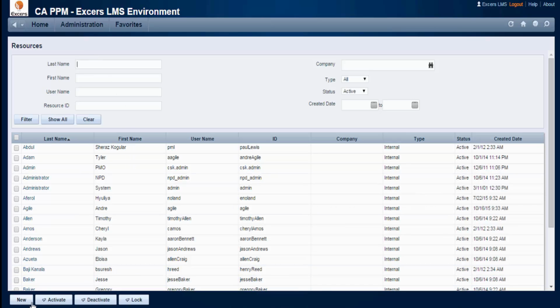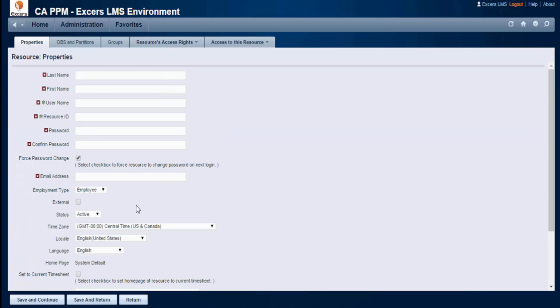Click on New. In this page, enter Smith in the last name field and Adam in the first name field. Fill in the username as A.Smith. The resource ID should also be A.Smith, and password based on business rules.